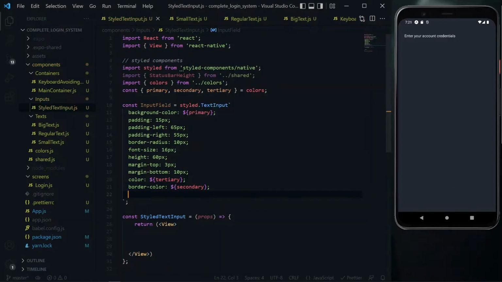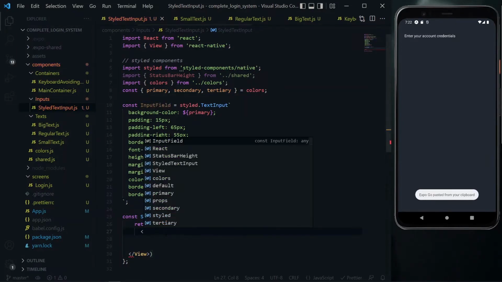And for the width, we set it to 2 pixels. Now to be able to monitor the progress of what we are doing, let's put the input field in the view here and use it on the login page. So we copy the input field and put it in the view.